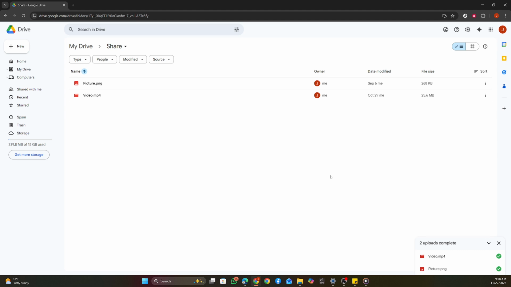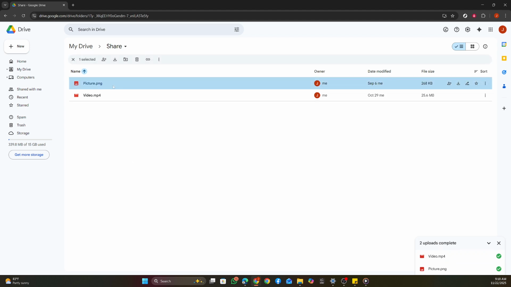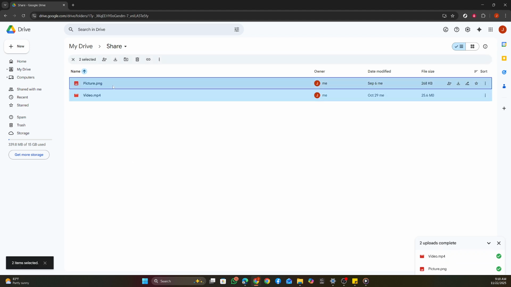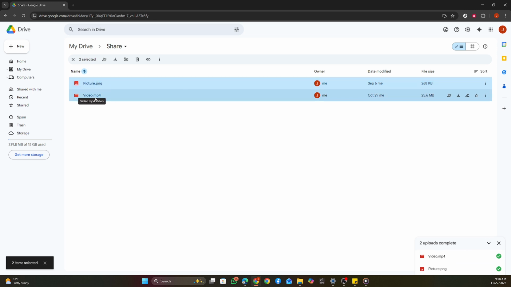After the upload completes, select the items you want to share. Click one file to highlight it, then press Ctrl+A on Windows or Command+A on Mac to select all the items in the folder. If you only want to share specific files, hold Ctrl or Command while clicking to pick just those. Selecting exactly what you intend to share keeps your link clean and focused.